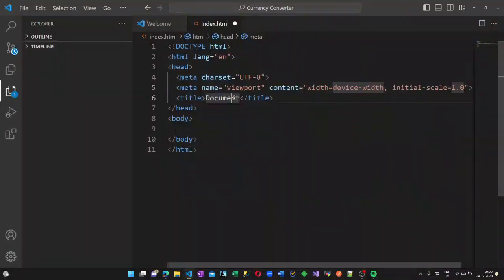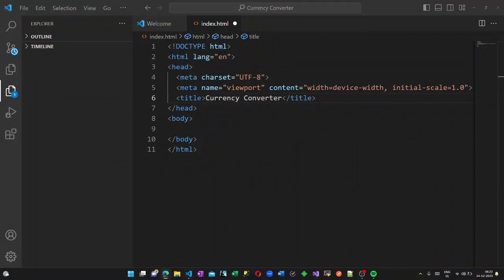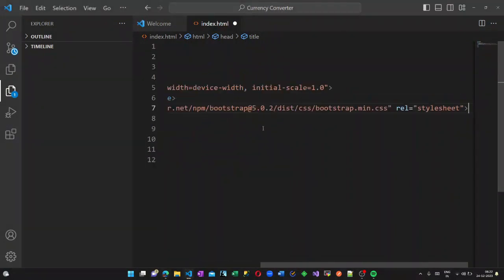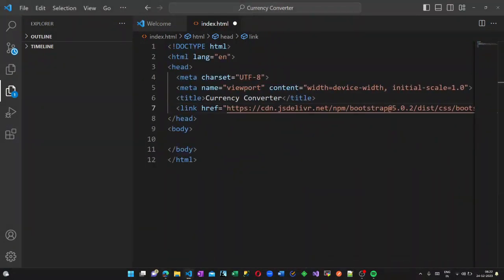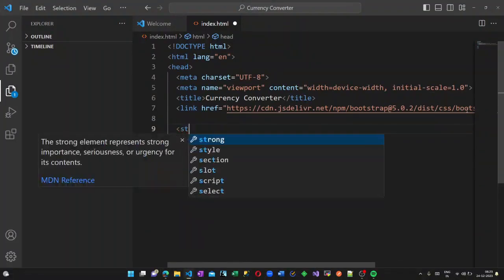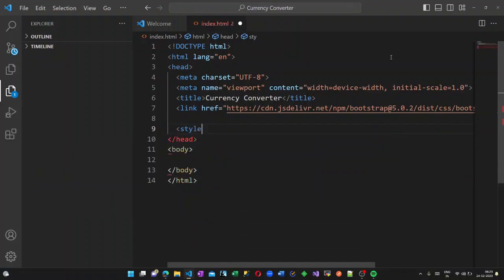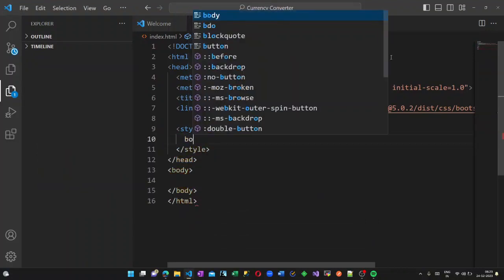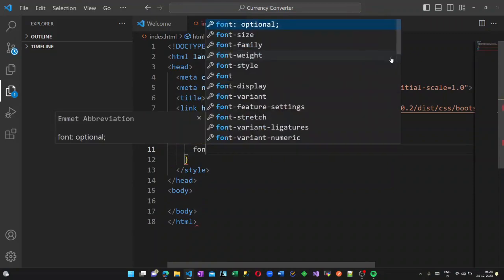In today's video, we are going to create a currency converter application. This would be probably the last video of this year. So this is a very easy application which we are going to create in HTML, CSS and JavaScript. So as you can see in the screen, I have created the HTML and I have linked the Bootstrap link here. Now let us add the styles.